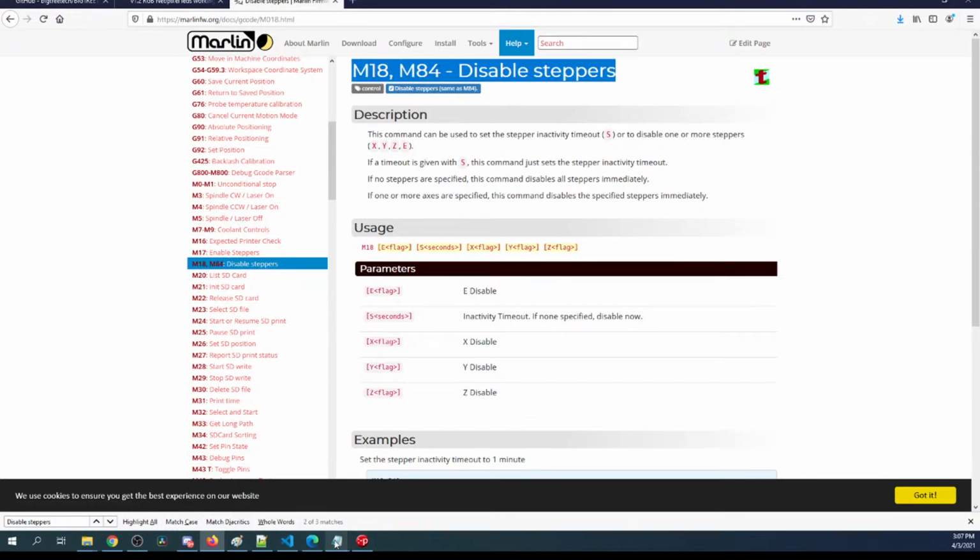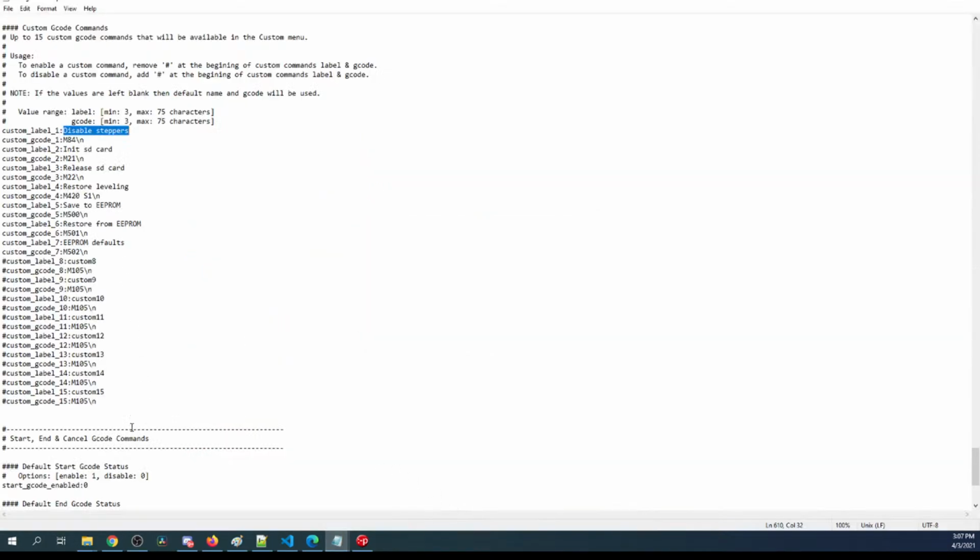So let's go back and take a look at the other commands. Let's see. There's no M119. So maybe we can add that in. So right here, we could say M119, and then we could say status at end stops. And let's see if this actually works.